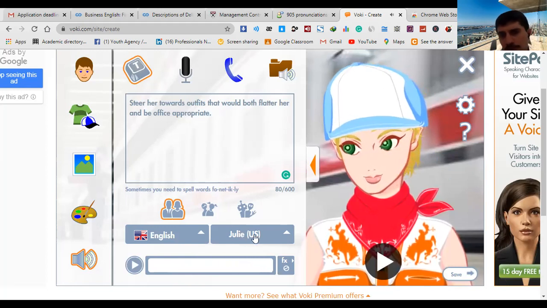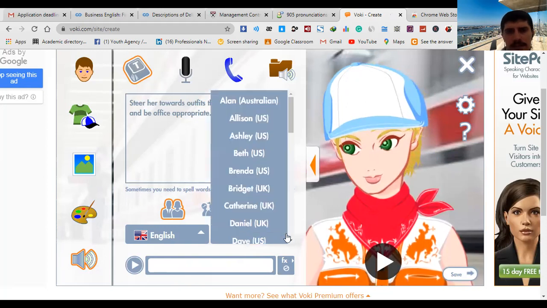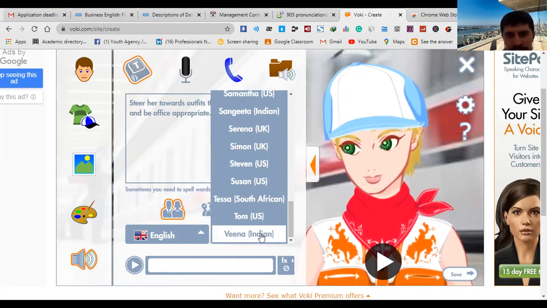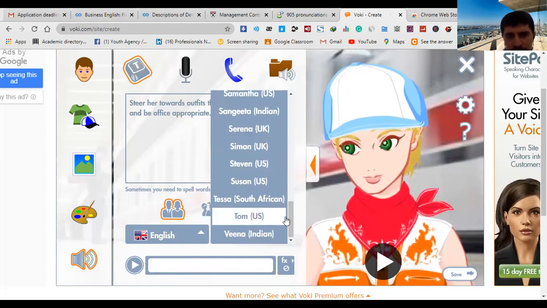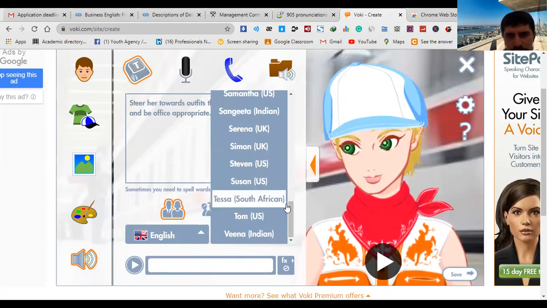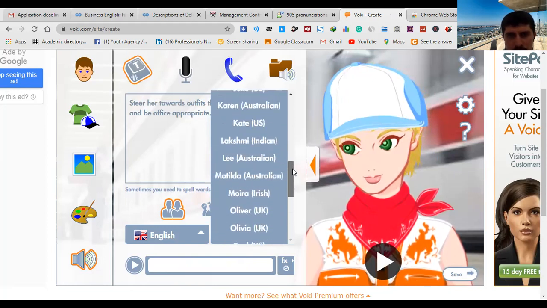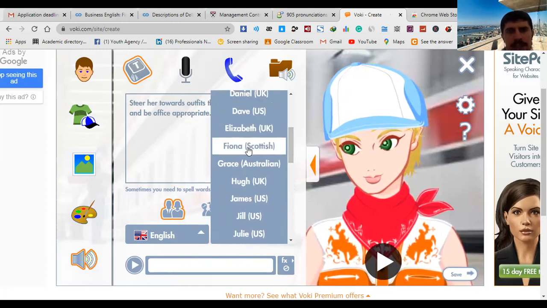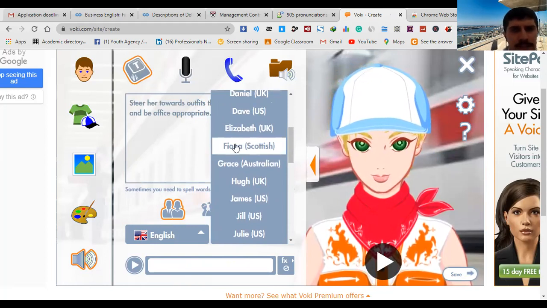So this is Julia from the United States, and we can listen to as many accents as we want that are available here. So you can see Indian accent, British accent, as well as South African accent by Tessa, or Irish accent, Australian accent, and different types of accents like Scottish. Let's see how Fiona from Scotland can pronounce this sentence.